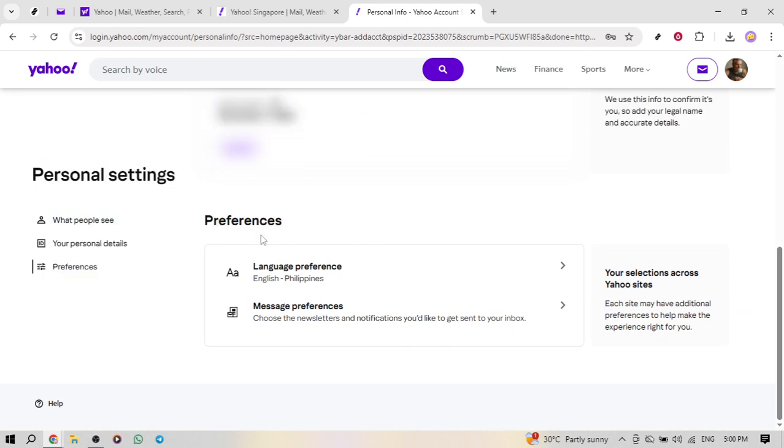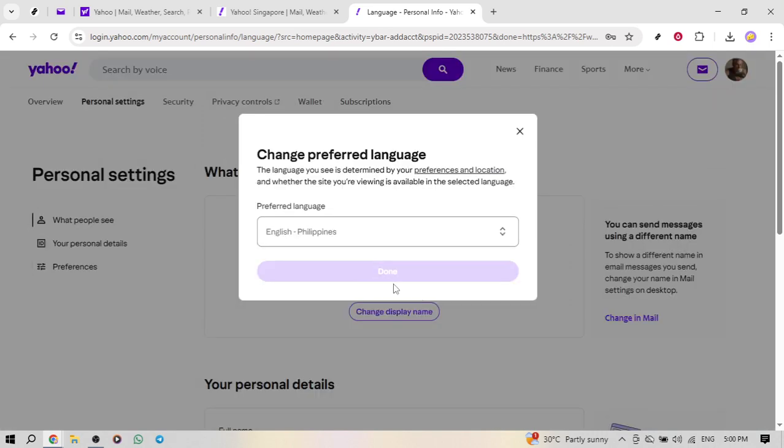Within Preferences, look for Language Preferences and click it. This is the control center for how Yahoo displays menus, buttons, dates, and certain content labels across its products, including Yahoo Mail. You'll see a list of available languages, often paired with a region to tailor formatting, like date and number styles. Choose the language that best matches what you want to see in Yahoo Mail.